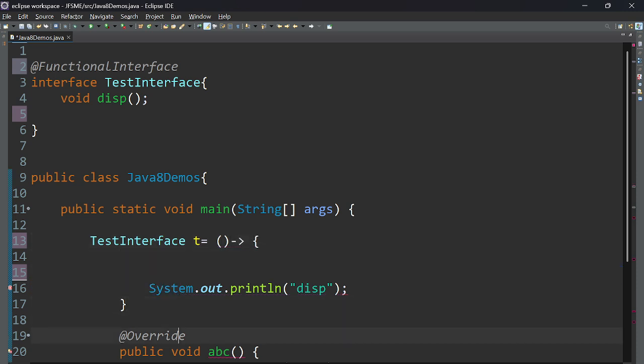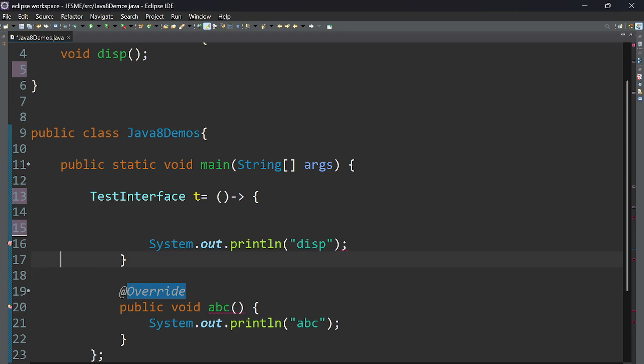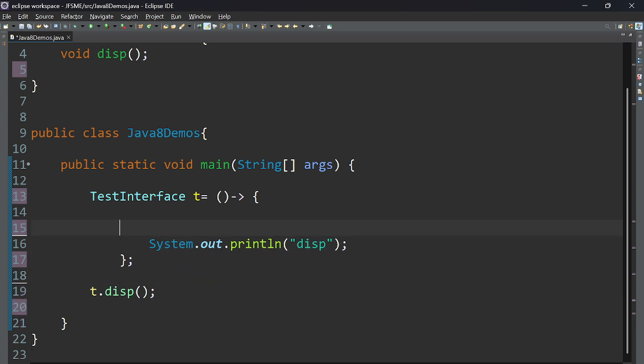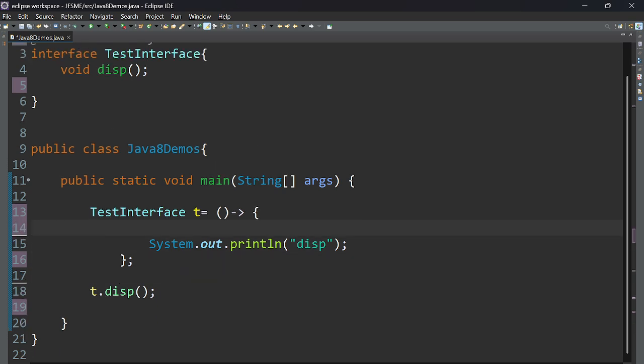Fine. So this is how we write the Lambda expressions, and the System.out.println display ABC is not required. Let's just remove that. Done. So t.display is all valid. t.abc does not exist now. So this is what the Lambda expression looked like before, right? The demo I have given you, this is how it looks.